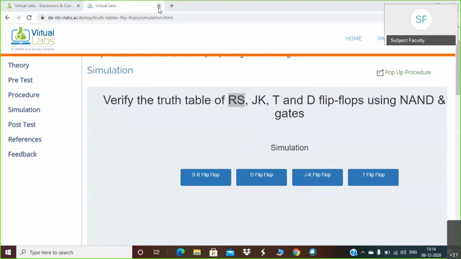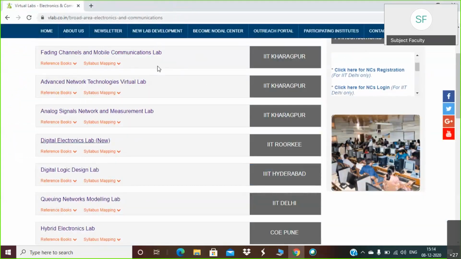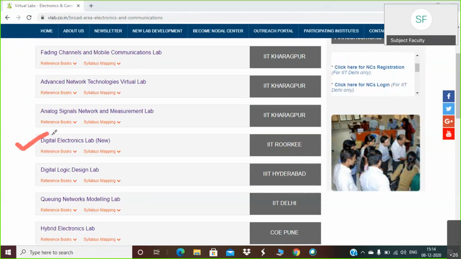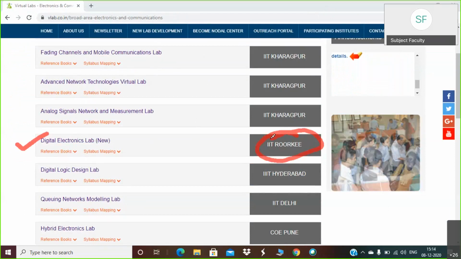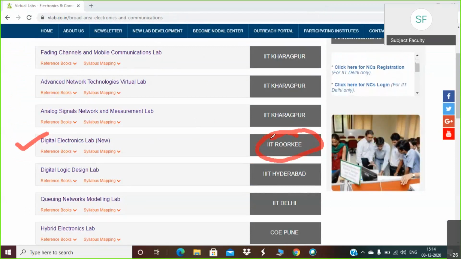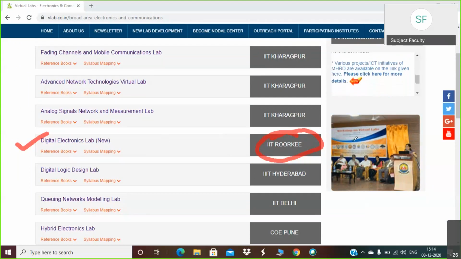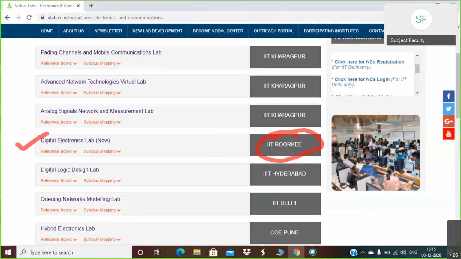I will again tell you how to access this. You have to select this particular Digital Electronics Lab New. It is IIT Roorkee, the same lab in which we have already performed a few practicals in the earlier session. Same lab you have to access.